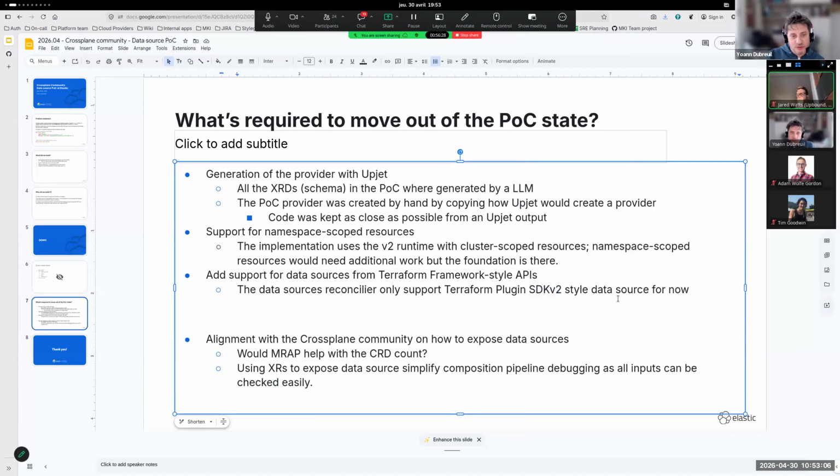And I guess we would also need to discuss with the Crossplane community how we want to expose data sources. Is this way of doing a data source provider the right way, or what would happen with the explosion of the CRD count, because there are a lot of data sources available in some providers. And I'm done with the demo, I think. Ready for questions? Yeah.